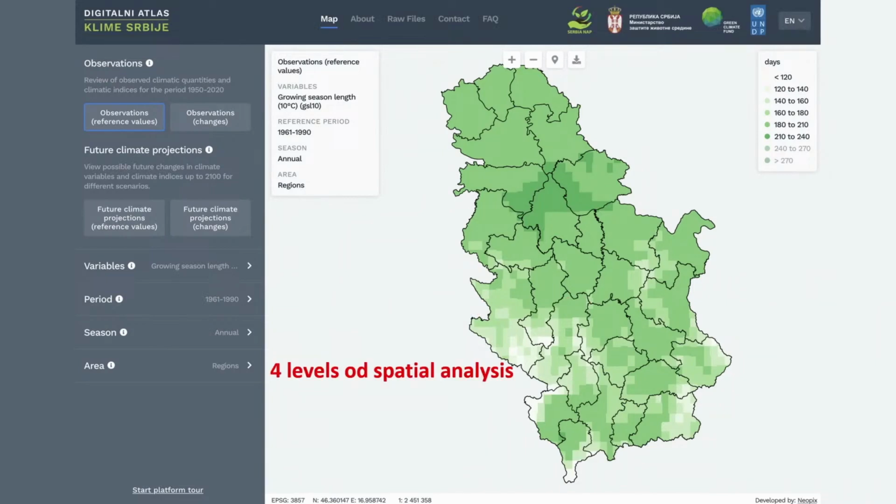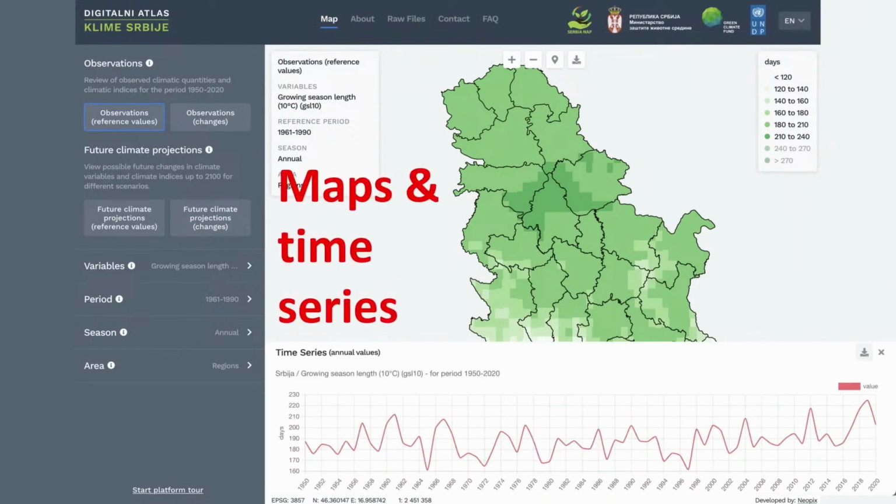And there are 4 levels of spatial analysis. So as I told you, you can calculate something over the whole territory, then over the region, over the municipality, and over a point of interest. And also, if you click on the map, you can see the time series of the variable that you want. This variable here is growing season. It's the part of the year when plants are active on the surface.